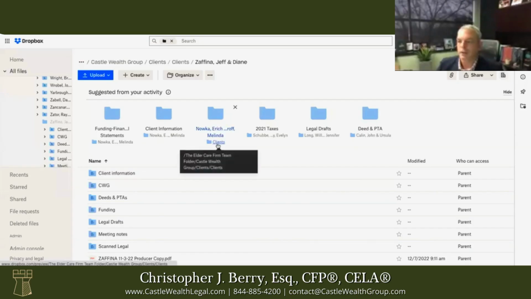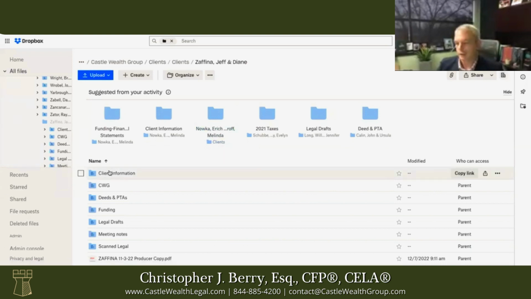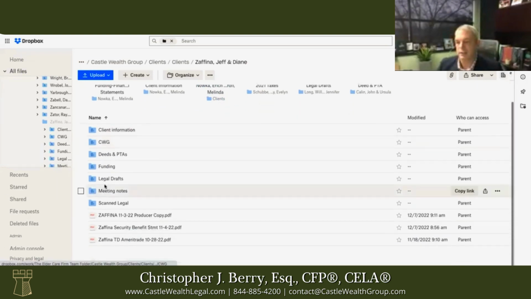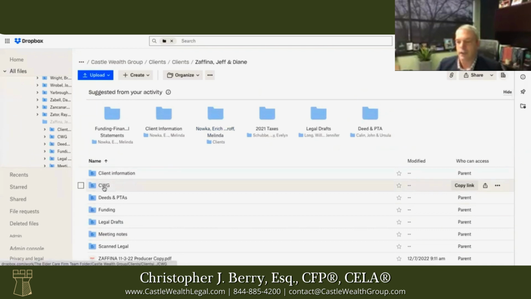So I'm going to share my screen. All right. So a lot of the stuff, once we get the information, will be saved into their folder. And a lot of the financial information is typically either in funding or CWG, or sometimes it's called financials. Really, what I'm looking for is information with regards to taxes, as well as investments, as well as Social Security information, and then just basic information.